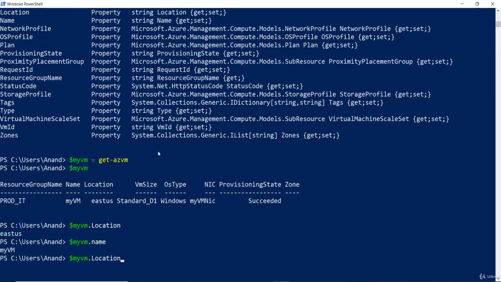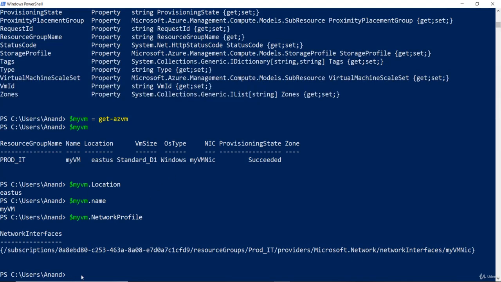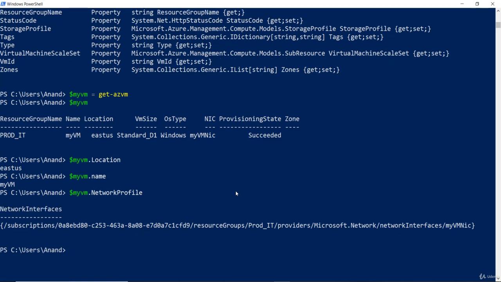You may want to pick and choose a particular attribute. Let's say I want to see the network profile. That is a network profile. That is my network card, right? So let's say you want to get the IP address of this virtual machine using PowerShell. How would you do that? So the commandlet will then be Get-AzPublicIpAddress, and you want to get it for a particular virtual machine or network interface name. What is the network interface for this? It's myVMNic, right? Let's hit enter.